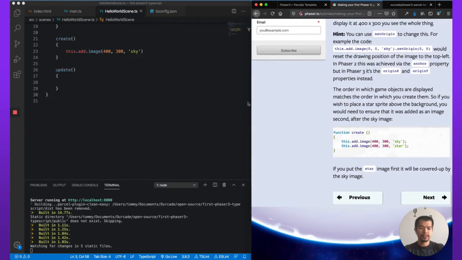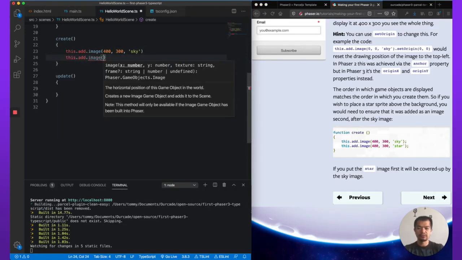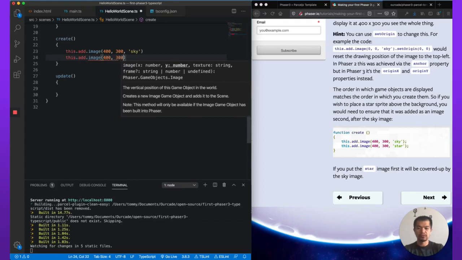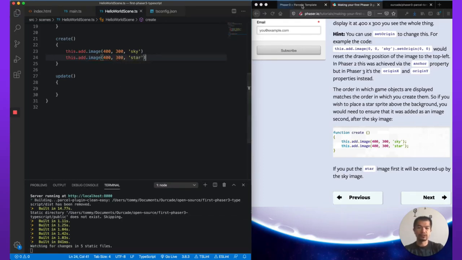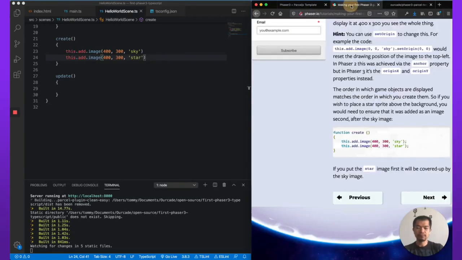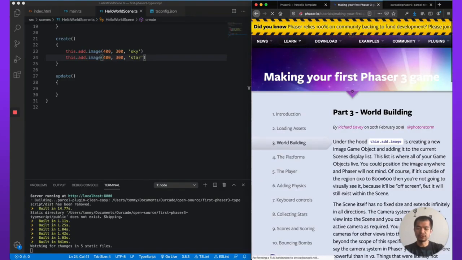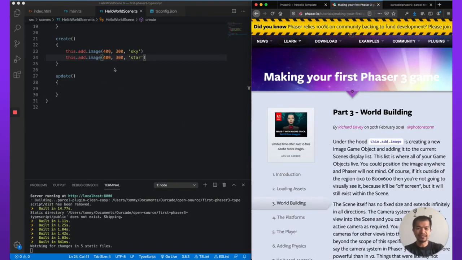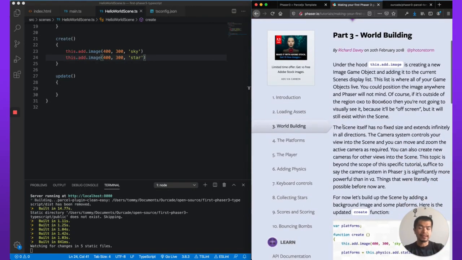All right, so now let's add a star just to follow along here. This.add.image 400 300 star. So we got a sky, and I'm going to put a star right in the middle of the sky, and there you have it. As you can see, if you're new to Phaser, Phaser is extremely easy to use. You can read it, it's very concise, it's very readable, and it does a lot of work for you.